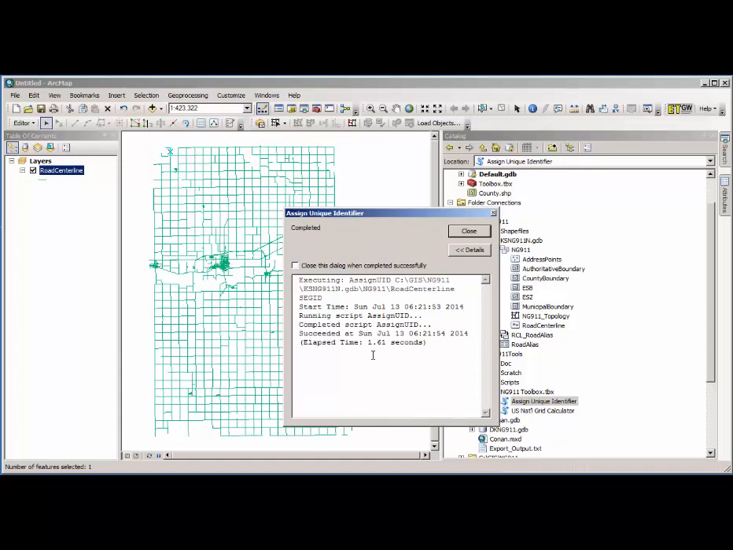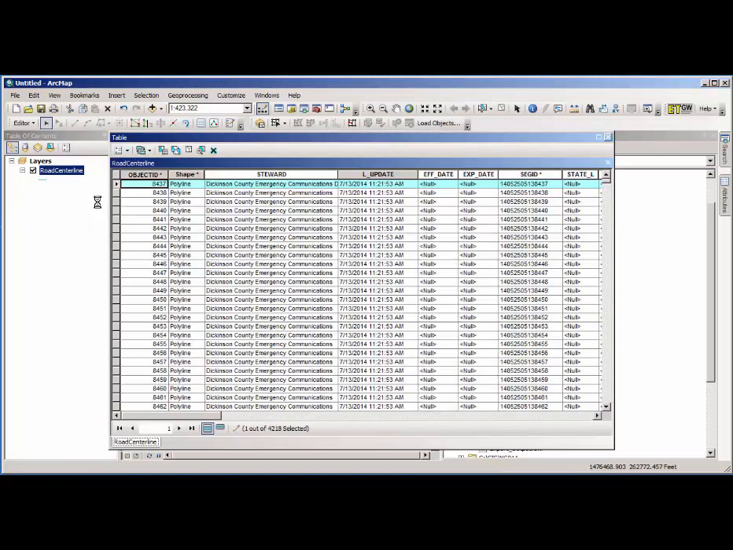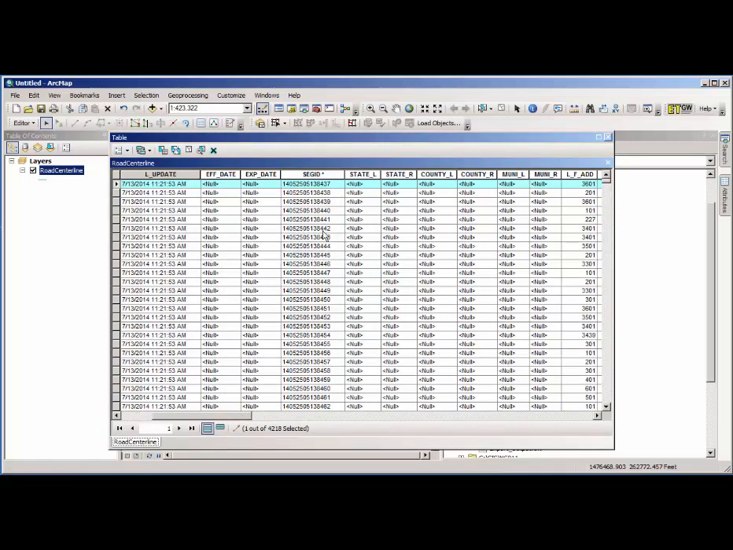And what it has done is assigned a unique identifier that is based on the current object ID and the time. It really doesn't matter what it's based on as long as the identifier is unique and not going to change as time goes on. So if I open the data back up again, you will see that here is the unique identifier, and it is populated all the way through the data.